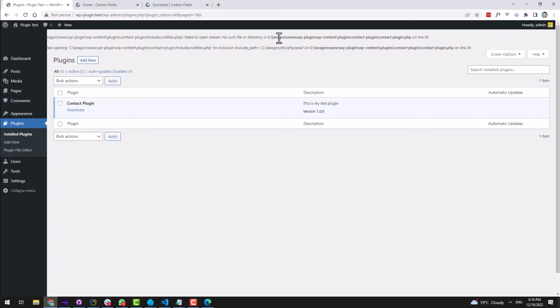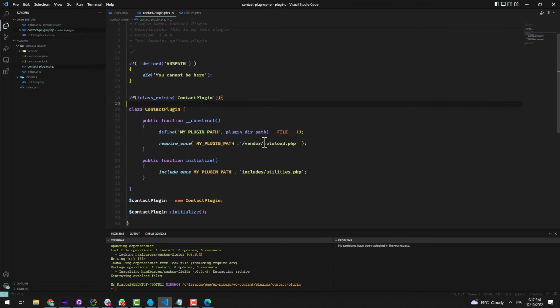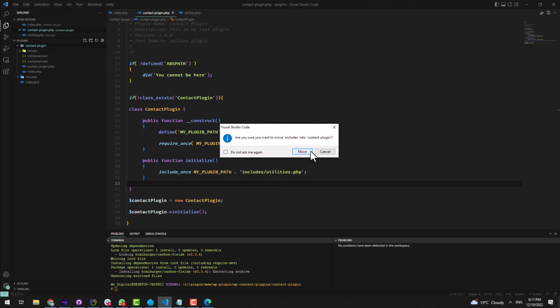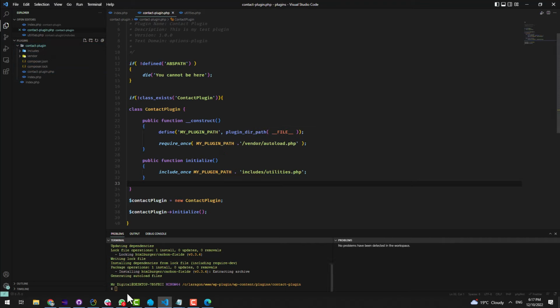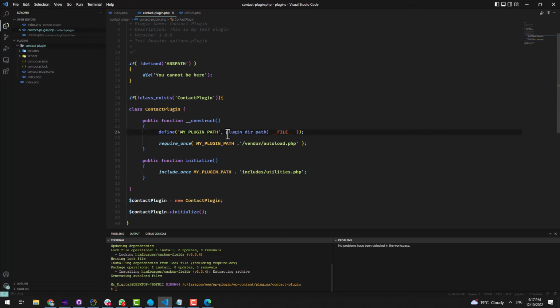And it does. So it's doing no such file or directory. I'm wondering if I've actually renamed it or I've named it incorrectly. So let's just go to here. And as you can see, this is the problem here. I need to actually put this includes folder in my contact plugin and not outside the contact plugin. All right, so let's do that, refresh it again. Everything should work fine.